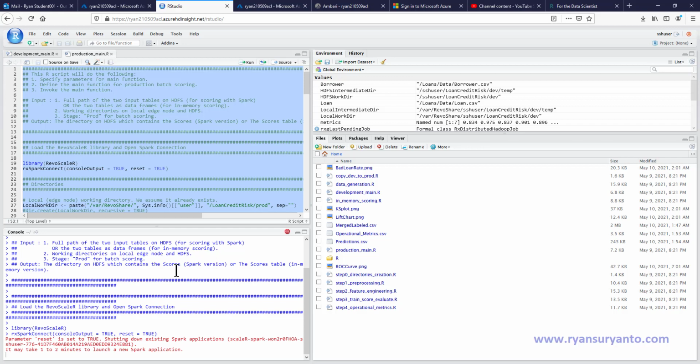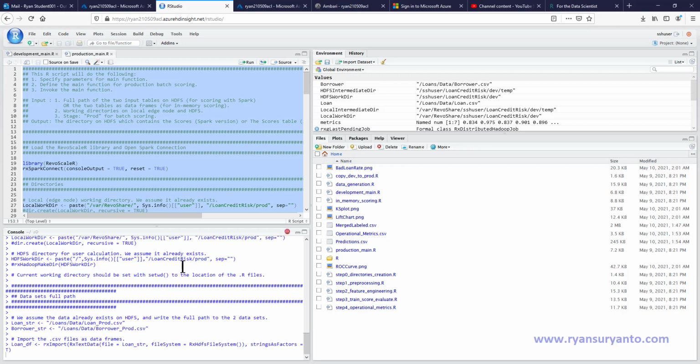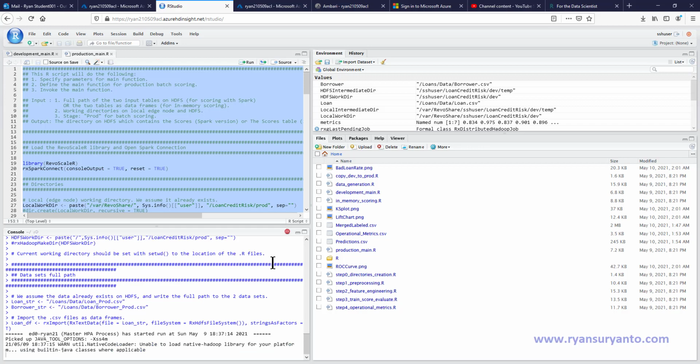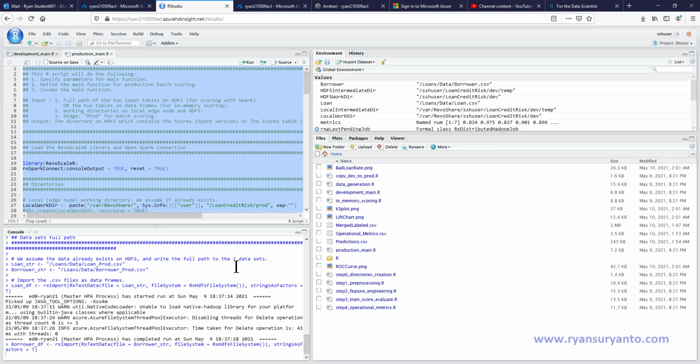What production main does is basically use the model to evaluate the new loan applications, which come from the borrower underscore prod and loan underscore prod CSV. So those 22 new loans are processed by the model, and then it gives the score. Then the loan manager will decide which loans are going to be approved and which are going to be rejected. So just wait a while.